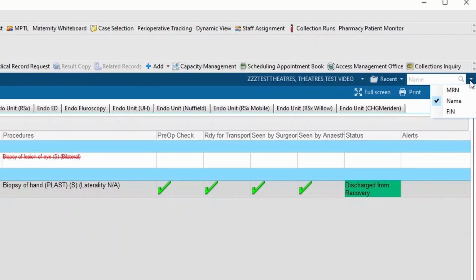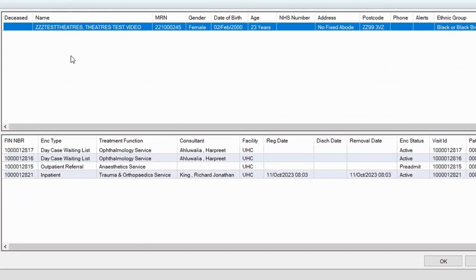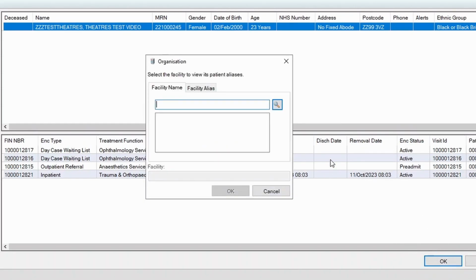So we can use the drop down to filter to an MRN, the patient's name, or the FIN. So we're going to search via the MRN. And in the search window, we're going to type the MRN for the patient in and hit search. Patient search will appear, asking us to select the correct patient. So we can see here we have our test patient, and we would click OK.